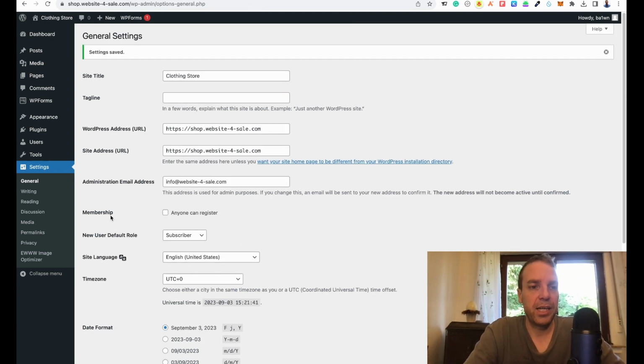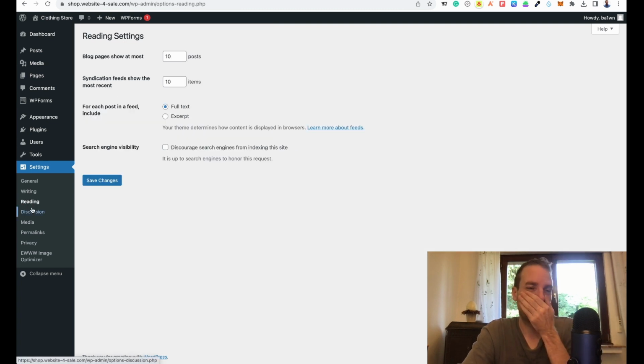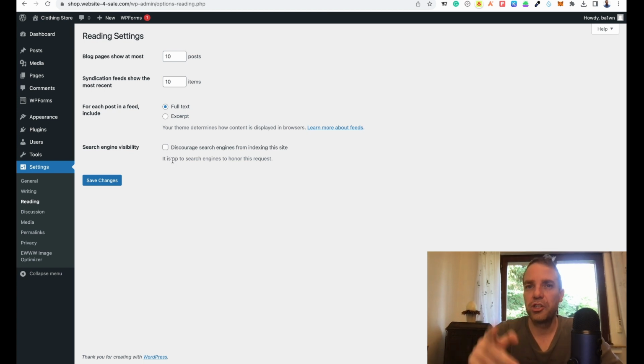Now everything is changed. Then we can go to writing. Here everything is good. Reading is important. So if you click on reading, then make sure this box, search engine visibility, is unchecked. If this box is checked, make sure to uncheck it, because when this box is checked, then your website tells all the search engines, Google, Bing, etc., that you don't want your website to appear in the search results. So make sure there is no check mark in there.